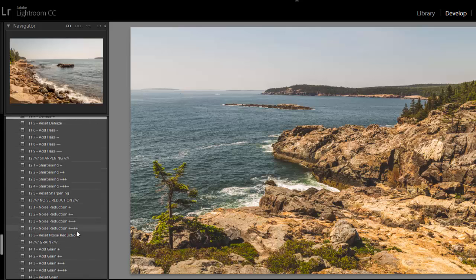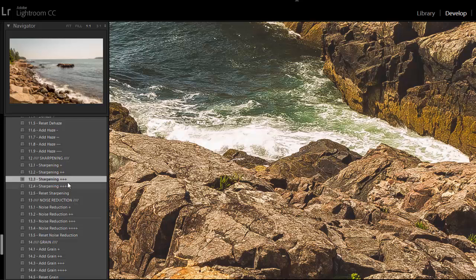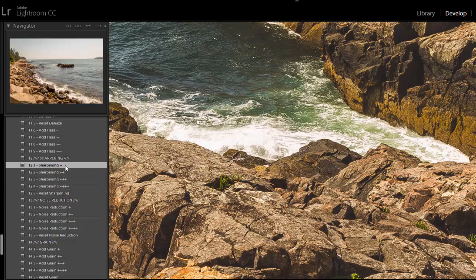And then moving on to the next section, sharpening. We have 4 different strengths of sharpening. So you can zoom in and try the sharpening presets to see which one works best for your photo, how much sharpening you want. In this case, I'm going to use a light amount of sharpening. The last one is also to reset the sharpening to the default settings.